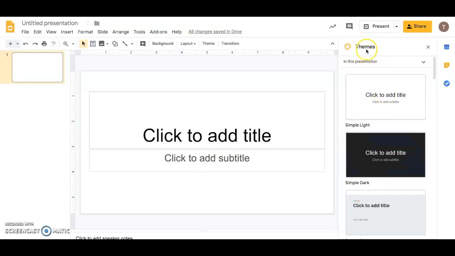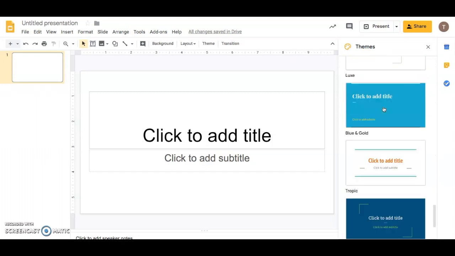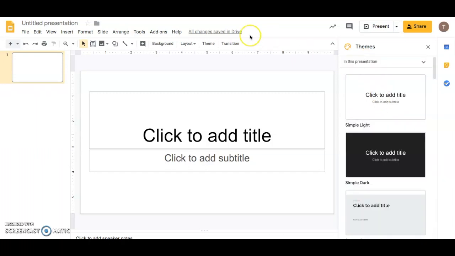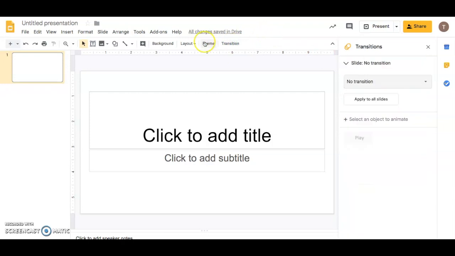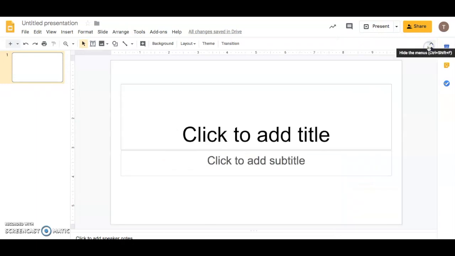Currently, it is showing you different presentation themes you can select from, but other functions can appear here as well, such as slide transitions, or if you later add in pictures and you want to change the brightness. If you don't need the column on the right, closing it reduces clutter and provides a little more working space.